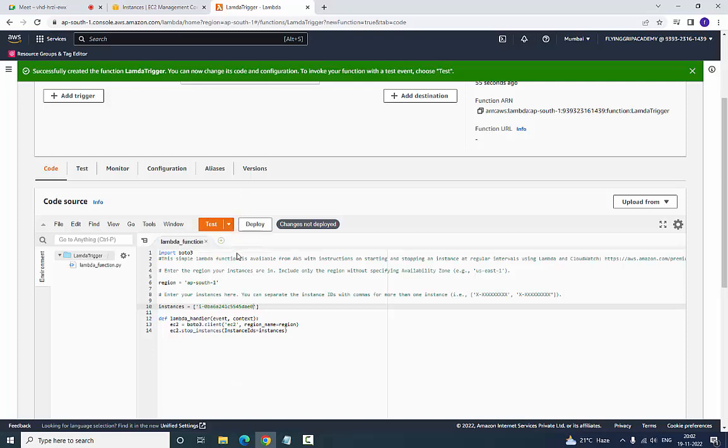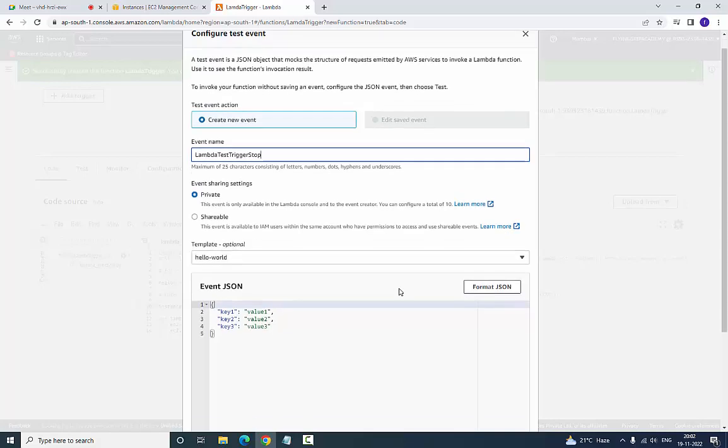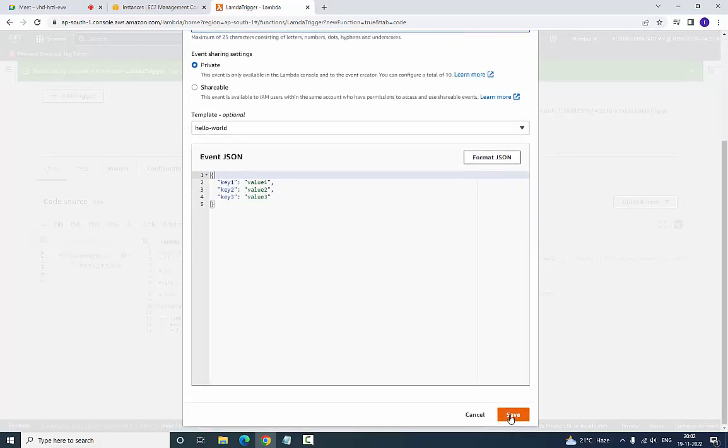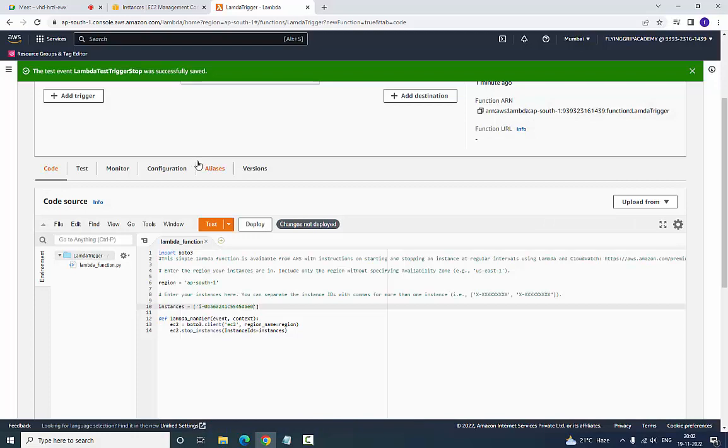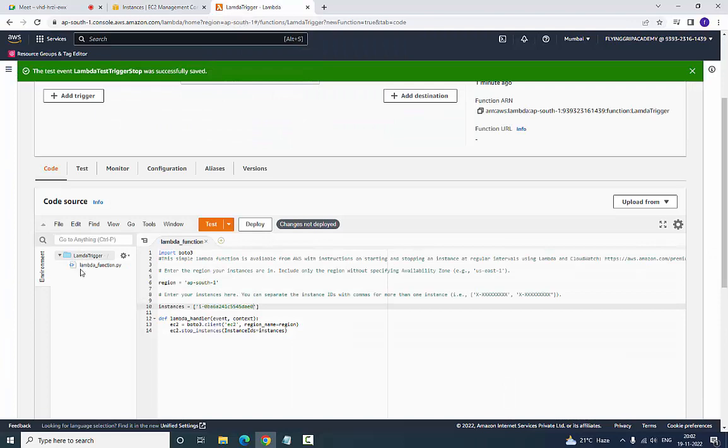Now here click on test, configure test event. You need to save the event. So now here I am going to type lambda test trigger stop. Whenever this particular Lambda function is invoked, we are going to stop the EC2 instance. Click on save. Here you can see this particular Amazon Linux instance is in running state. We would like to stop this instance by using automation code which is deployed in Lambda. Click on deploy.